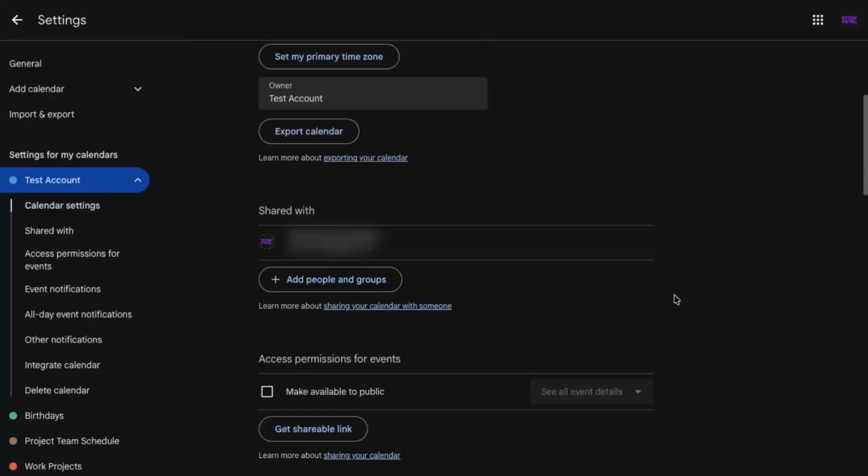That's it. Open Google Calendar, use the 3-dot menu next to the calendar name, head into Settings and Sharing, and remove people using the X next to their names. With these steps, you stay in control of who can see your schedule while keeping your events intact.